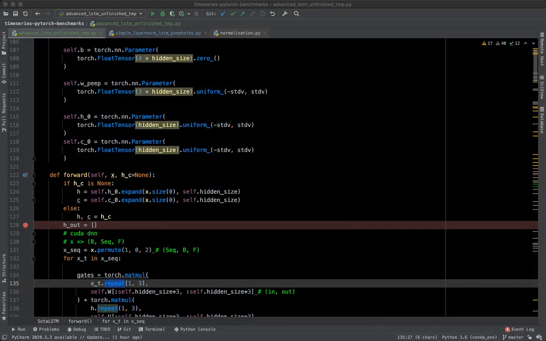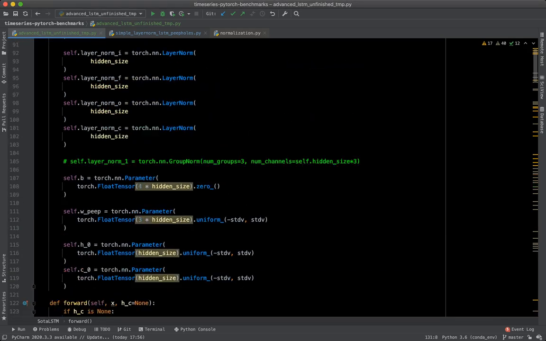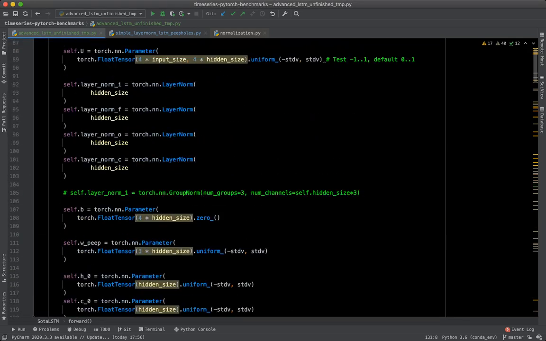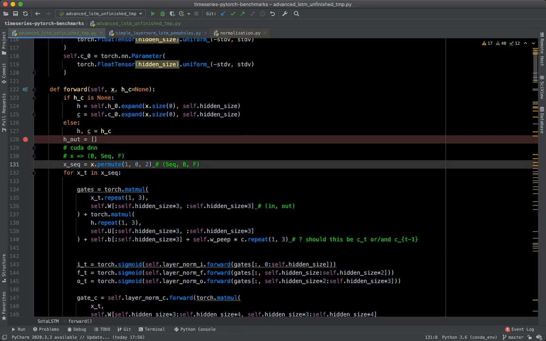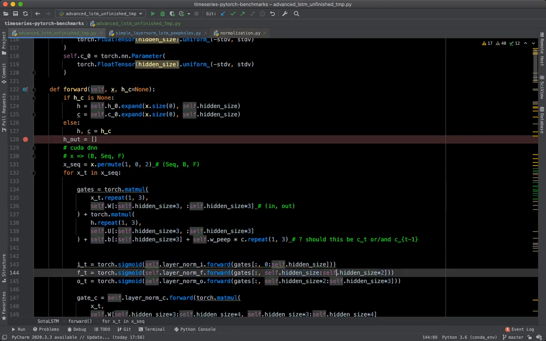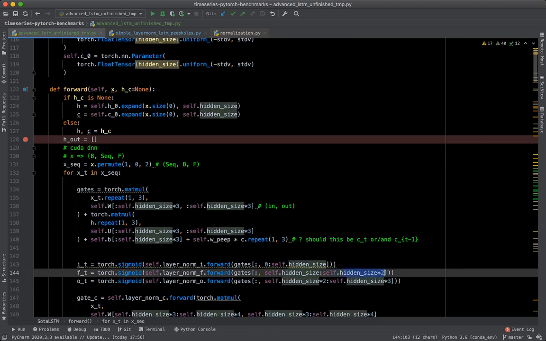So the initialization, let's see. We need to find the forget gate. The forget gate is of the dimension hidden size multiplied by 2. So this is the forget gate.